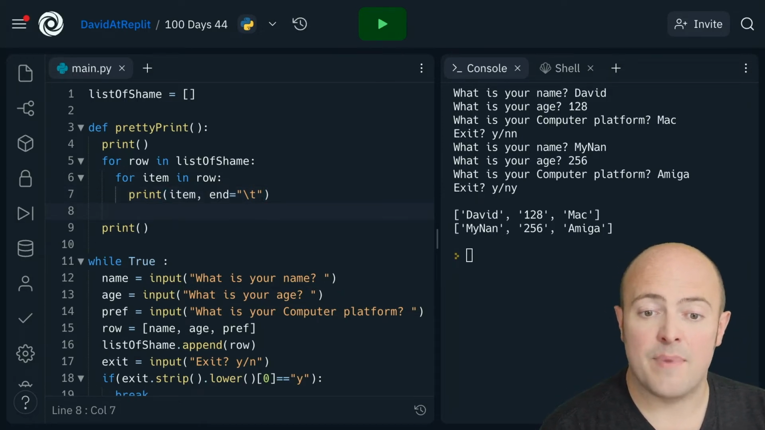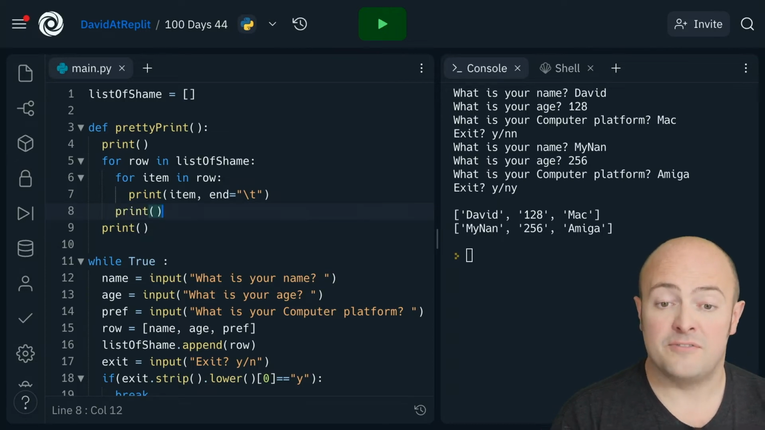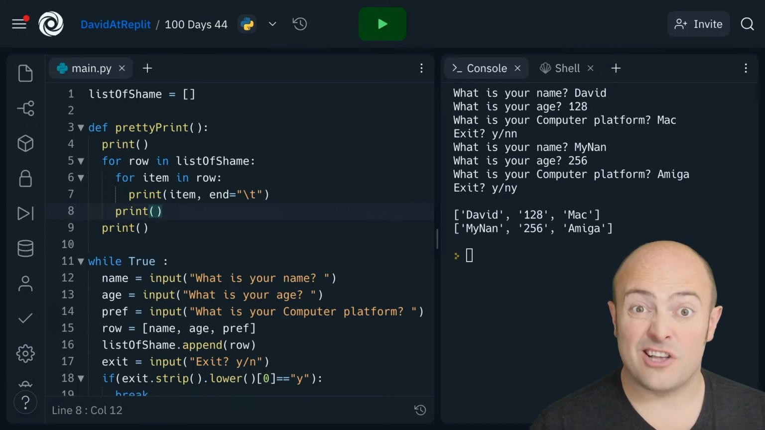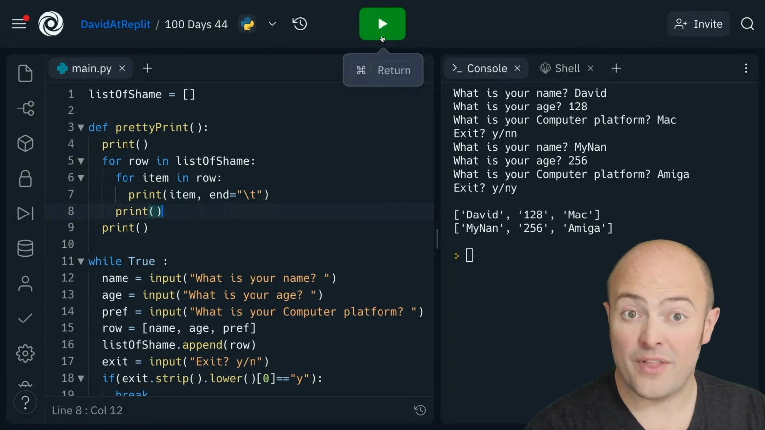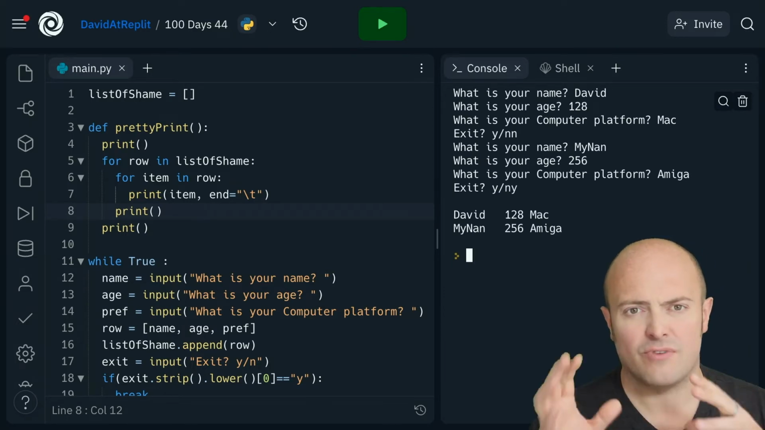Now I do need to come back in and put one of those blank prints after that for loop, because after that for loop will be at the end of a particular row, and we would like the next row to start on a different line. That's probably the nicest thing to do. Let's see what that looks like. Now you can see there that looks a bit nicer. Now the tabs haven't quite lined up perfectly, but we can mess around with those settings.